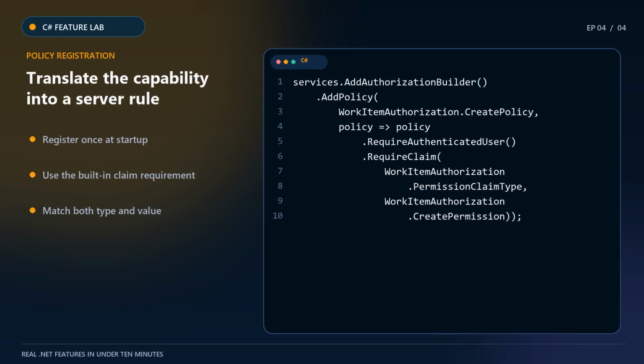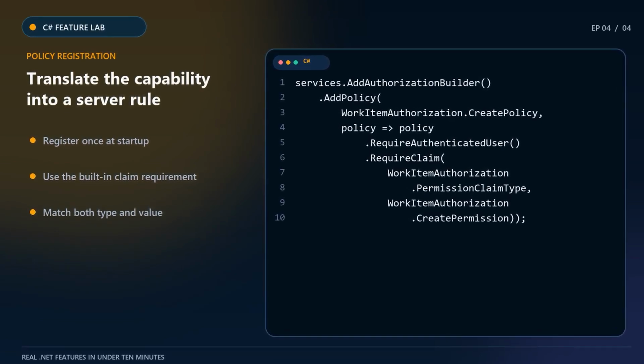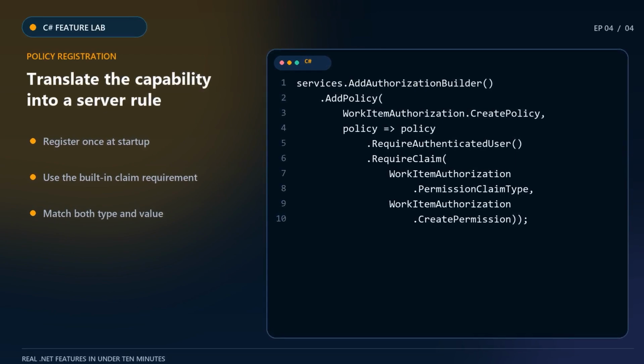Register the named policy during application startup. Require authenticated user and require claim are built-in requirements, so we do not need a custom handler for a simple exact permission. ASP.NET Core will require a signed-in principal with at least one matching claim value. If a later rule needs database state, time, ownership, or several conditions, we can introduce a dedicated requirement and handler without changing the endpoint's policy name. Avoid hiding this registration across several extension methods too early. For a beginner checkpoint, the complete rule should be visible in one short block.